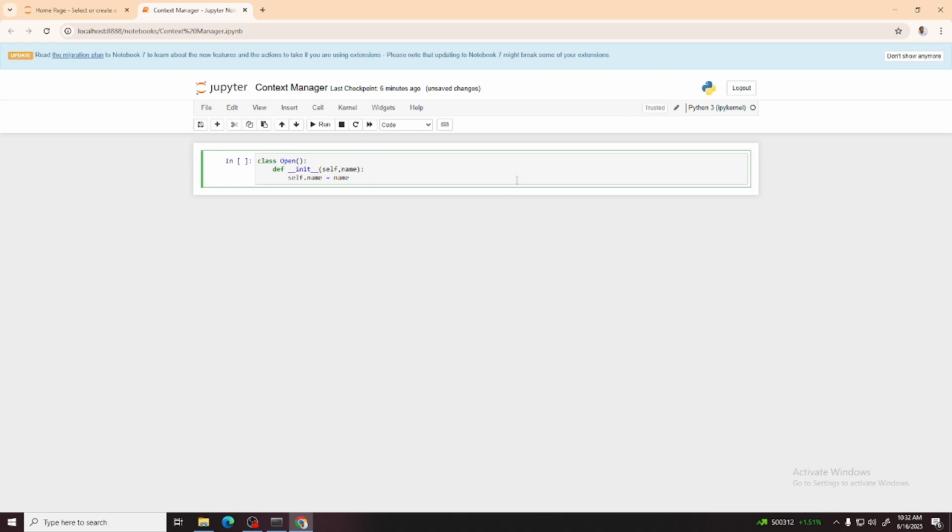Okay, so when you're writing a context manager, two methods get involved. One is the enter method and another is the exit method. So these are default methods.